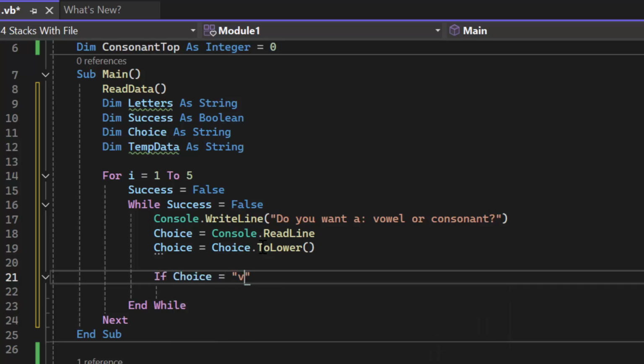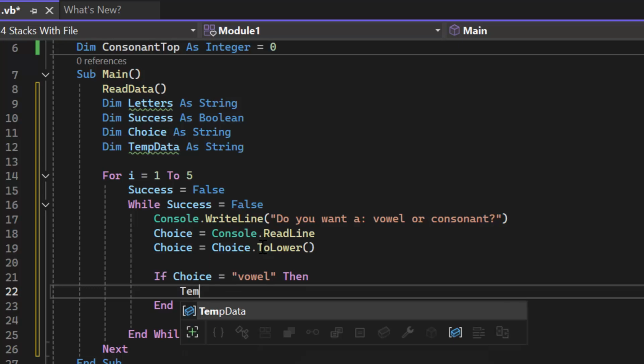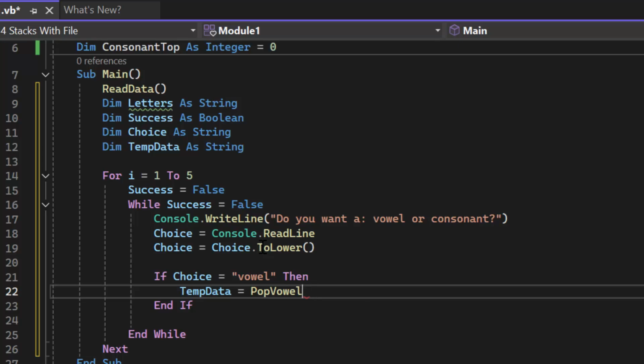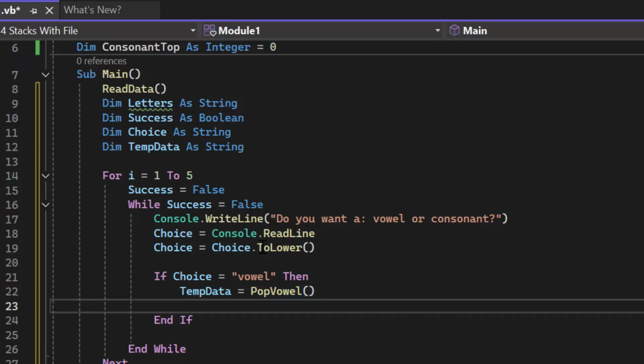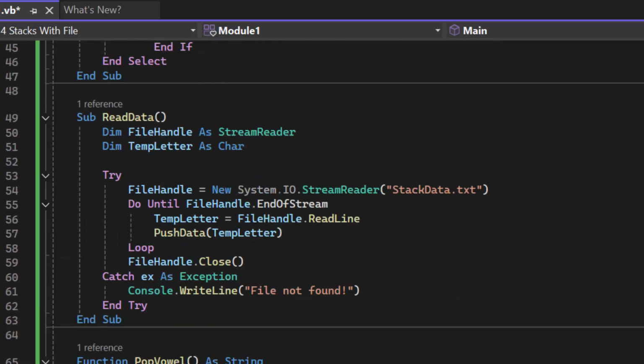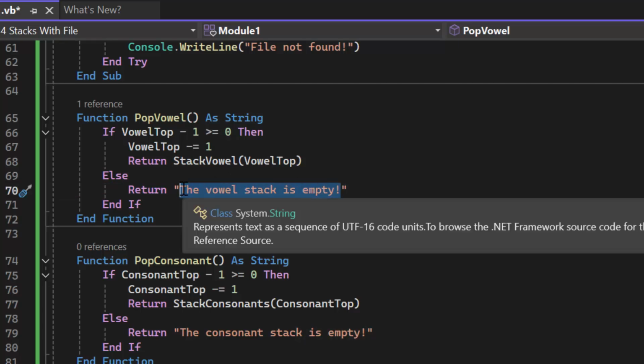Now we need to see if their choice was a vowel. So if choice equals all lowercase vowel, then what we have to do is check that return phrase. If the choice is a vowel, then we're going to do temp data equals, and we simply call pop vowel, because that's the choice they made. And that's either going to be a phrase or it's going to be the letter from the stack. So we're going to check if temp data is A, E, I, O, U, that it's not equal to our return phrase, which was the vowel stack is empty, because there's nothing there to pop.